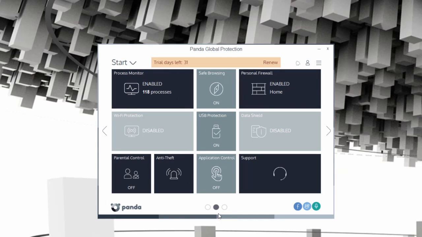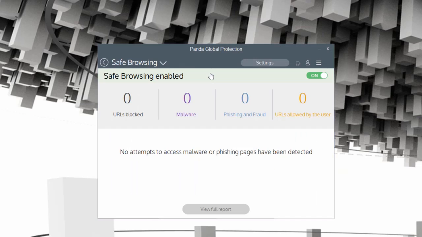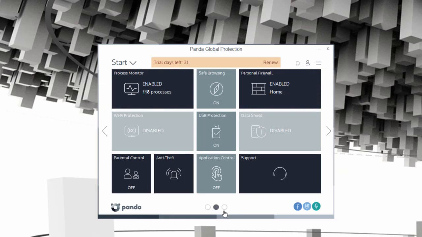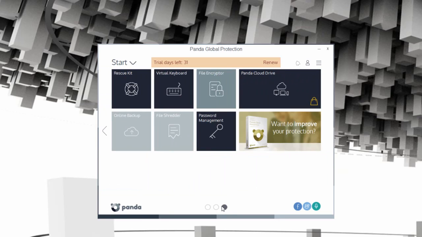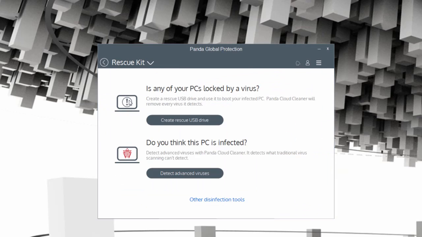And as I mentioned, also safe browsing. That's another feature that's included here. So you can turn this on, and this will let you know if there's any attempts to access certain web pages that may have malware or phishing sites. You can see here it also breaks those down. And then last but not least, you get various tools such as a virtual keyboard and things of that nature, along with your rescue kit back here.